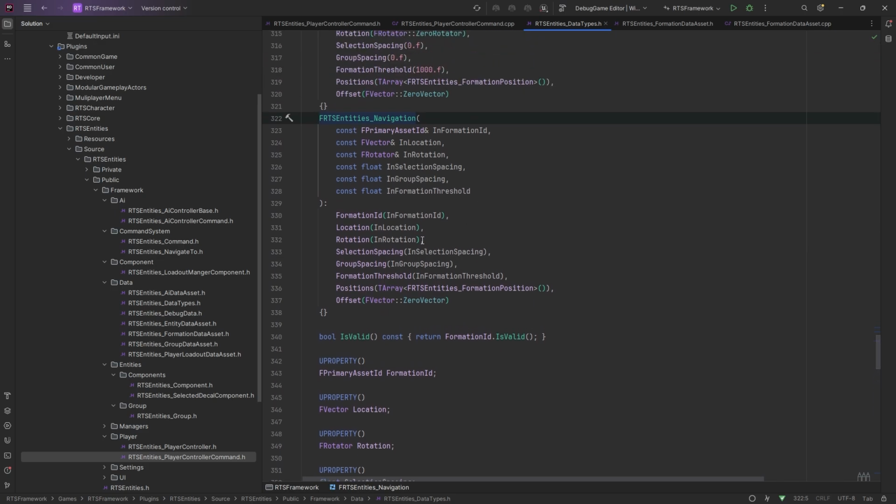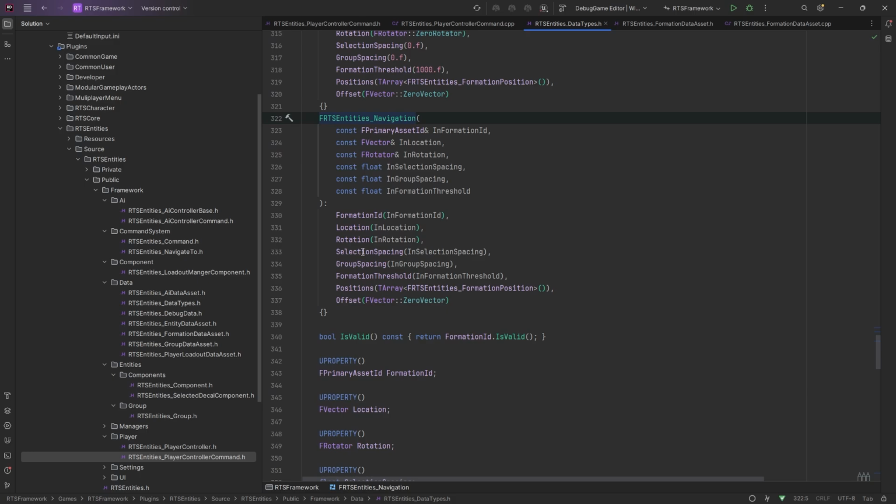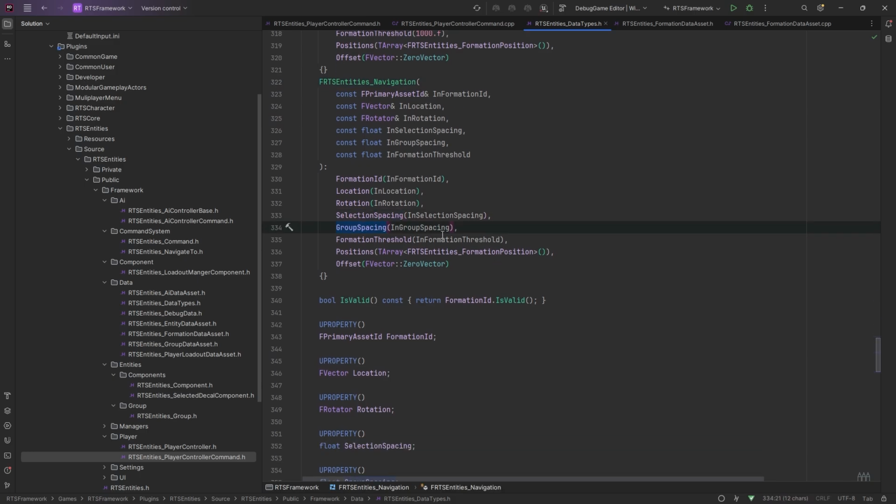Now this is the top level data. So if we come back to our diagram, we're going to want the total group spacing, and we're going to want the actual group spacing from the data. So those two things, and sorry, this should be selection spacing. So that's going to get super confusing with two group spacings. Okay, that's better. So in our data here, we've got selection spacing and group spacing, so that's correct.